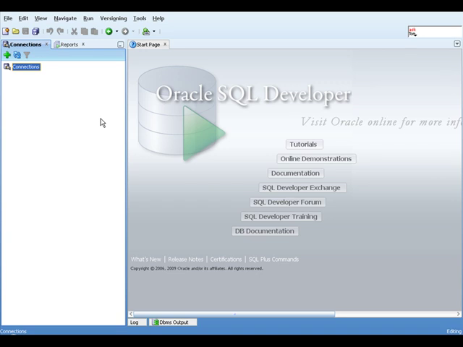It comes as a zip file on Windows with or without the JDK. You unzip that, then click on the SQL Developer.exe file, and it starts the program and brings up this screen. So the first thing we need to do is create a connection to a database.